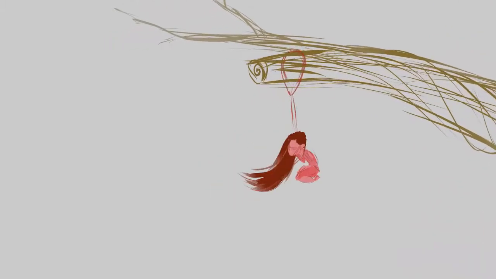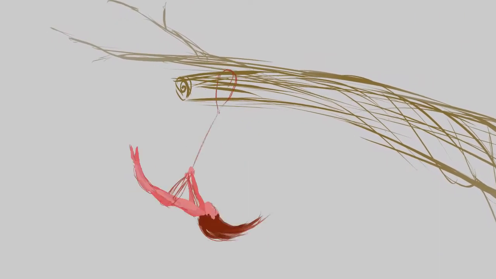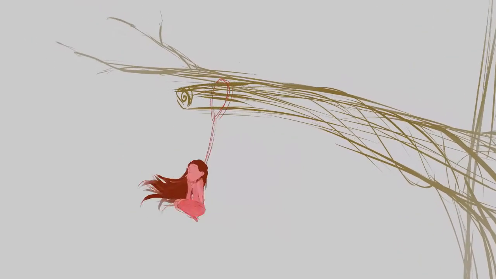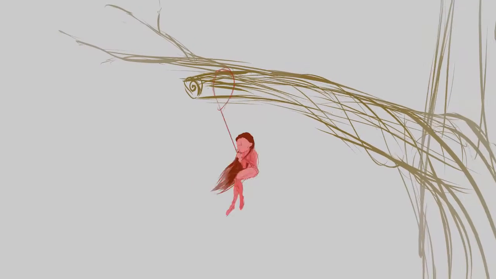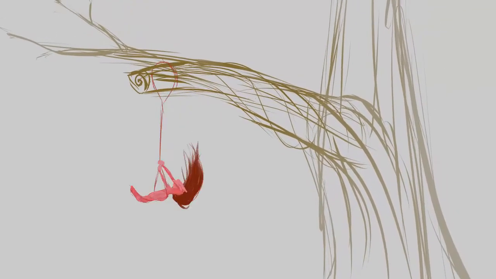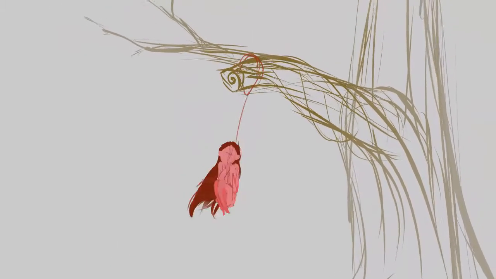I want to show you something that I've been working on recently. For some people who have been asking questions about what it's like and how it works to animate in VR, I'll show you a little bit about what it is. So this is a work in progress of something I've been doing lately. I've got to give her some clothes at some point. But yes, this is animation, hand-drawn animation in VR.